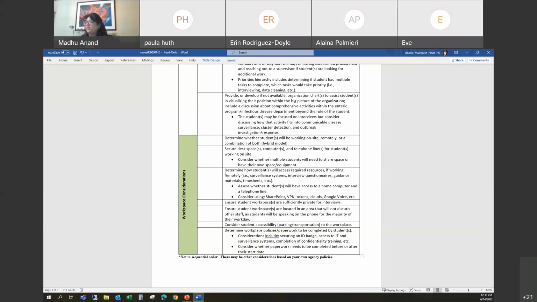So the final item we have is determining workplace policies and paperwork that need to be completed by the student. These are the things every employee needs to complete: what you need to do to secure an ID badge, and how you would access the IT infrastructure at the department. Here, we need general network access, then access to our secure system, then access to our surveillance system. So make sure you've got all the different levels of access that are needed. Then ensure completion of confidentiality training. And finally, consider whether paperwork needs to be completed before or after their start date. It might be a combination of both.